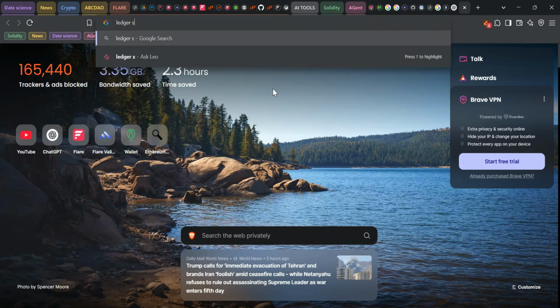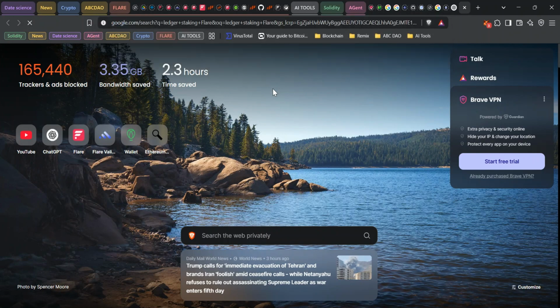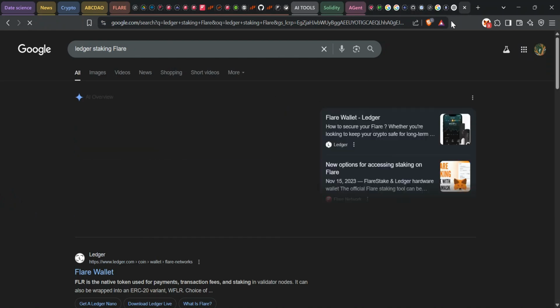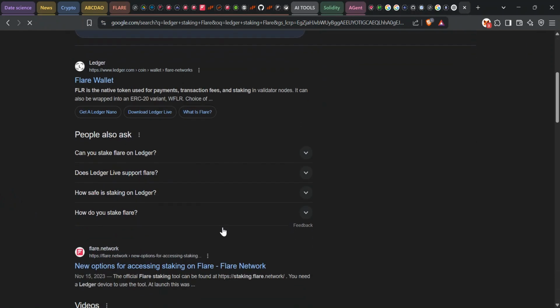Is it the Flare? Yes, it should be the Flare app in the Flare Manager. All right, I downloaded it. All right, sweet.